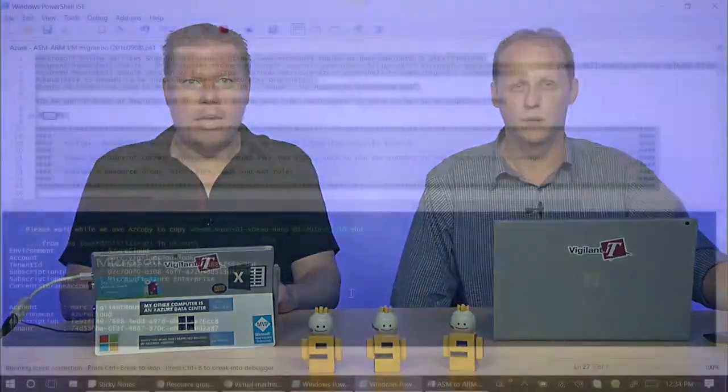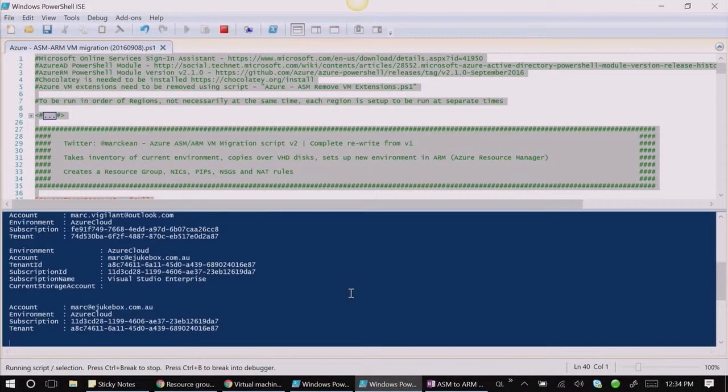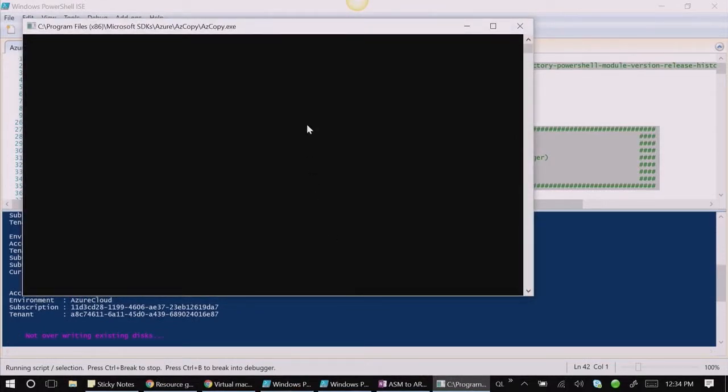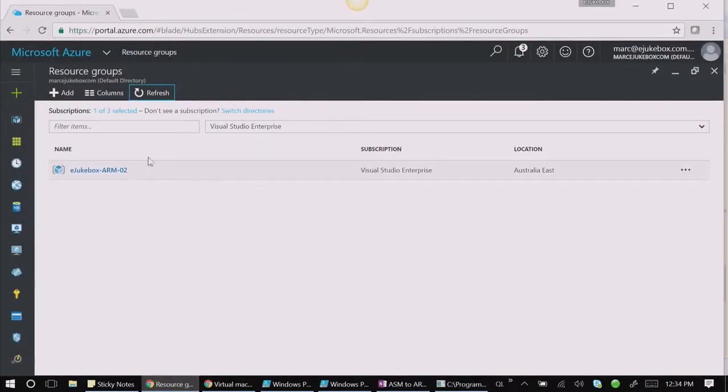Perfect. All right. So where are we up to? Where we're up to right now is it's going ahead and starting to do the copy process, which means if we have a look at the target environment, this is a target environment here, and it's a completely separate tenant. If we hit refresh here, we're expecting to see a new resource group. So there it is there.